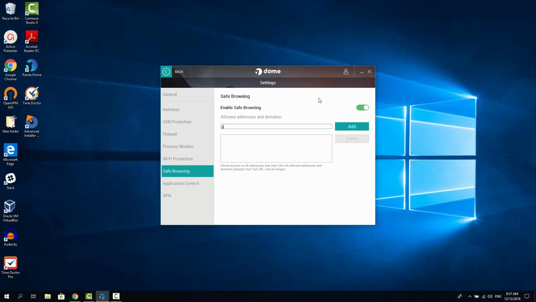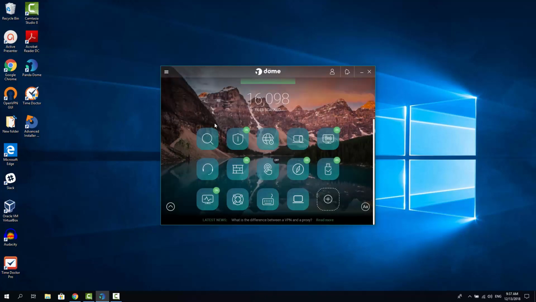process. For example, you might want to add google.com here, and now it's in the list of trusted applications. And now let's go back and see the actual scanning process of Panda Dome Essential.